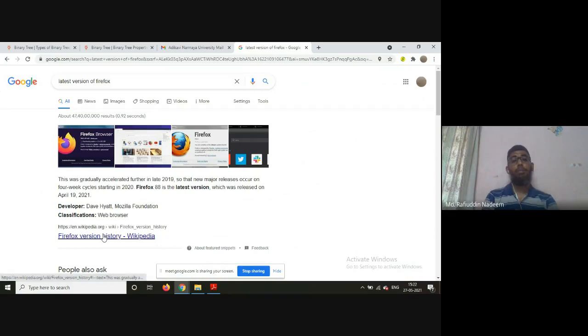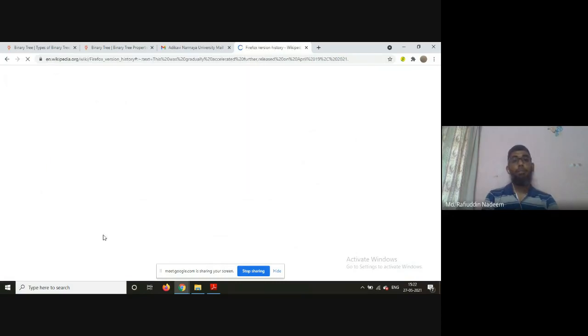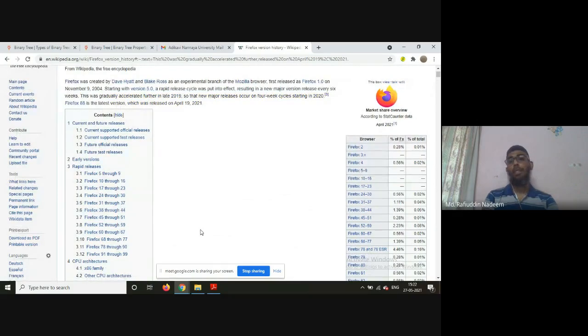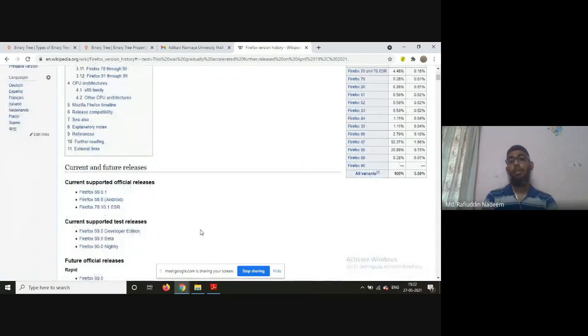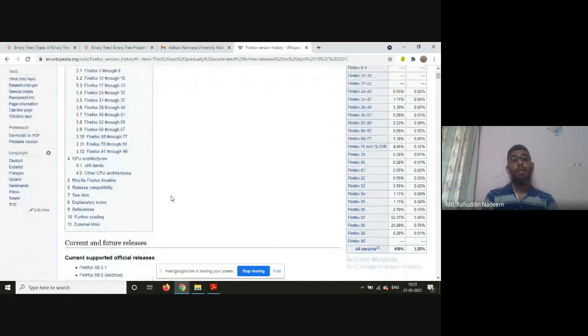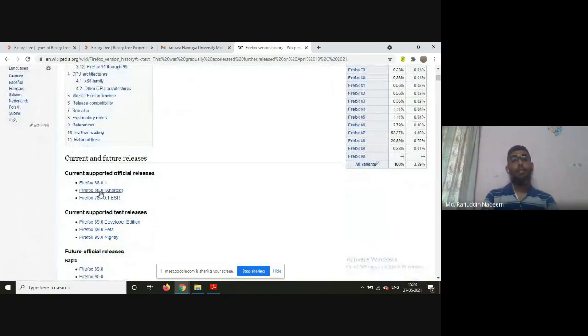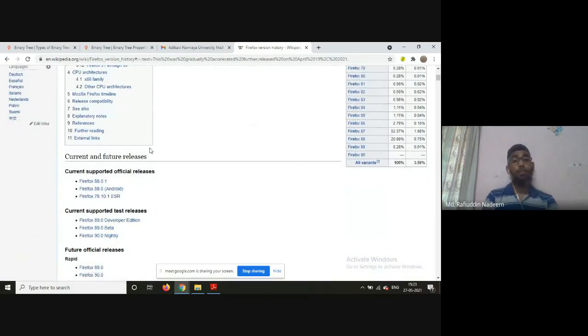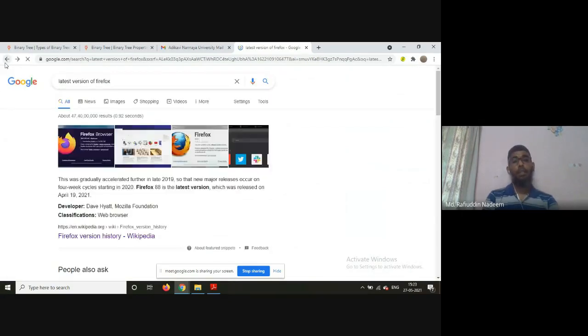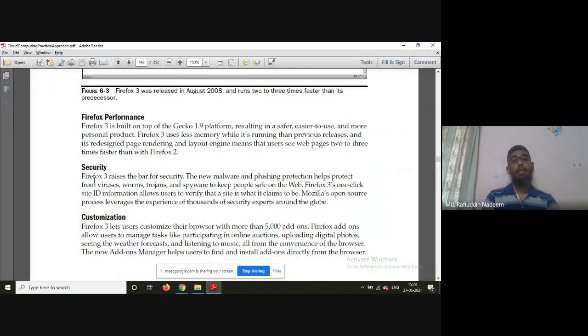This is something very interesting: in our book it was discussed about the Firefox version 3, which was released long back, but now we are under Firefox 80. The latest version is about 88, 88.0.1, the latest version of Firefox. Further releases are also planned regarding Firefox, and it has security.